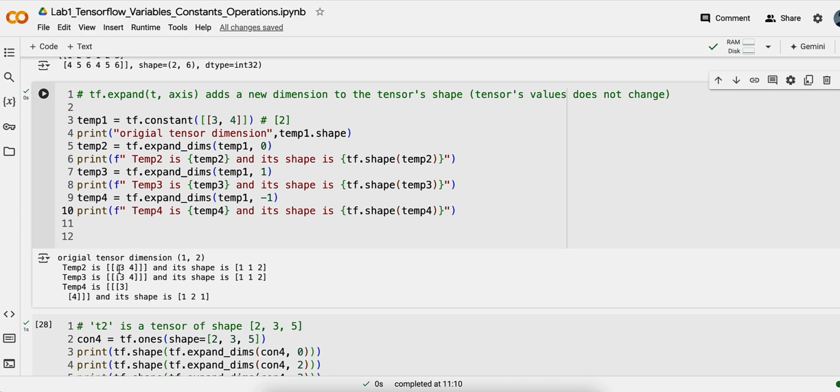You see here you have 3 brackets opening and 3 brackets closing, stating that it's a 3-dimensional tensor now. Earlier, 3 comma 4 was a 2-dimensional matrix, or you can say a 2D tensor. And the dimension of this particular tensor is 1 comma 1 comma 2. So at the 0th location, I have added the dimension, which is now 1 comma 1 comma 2. If I want to add it at location 1, then what will it be?